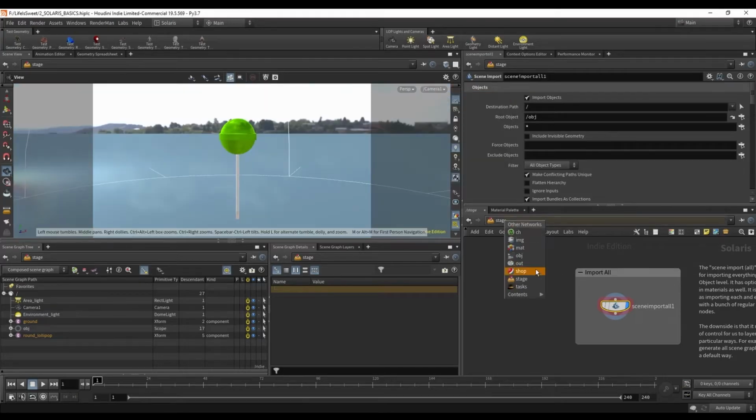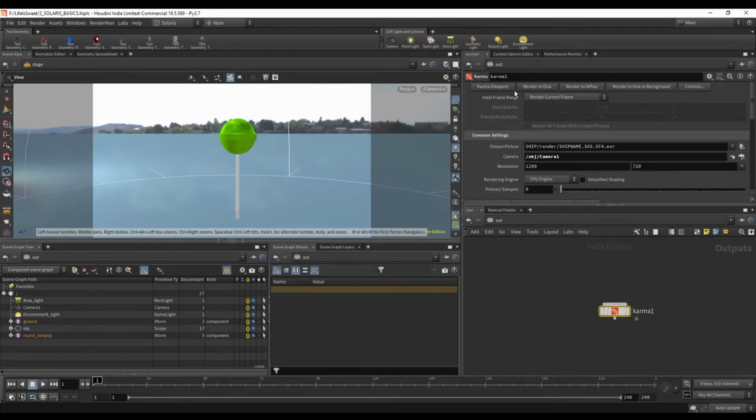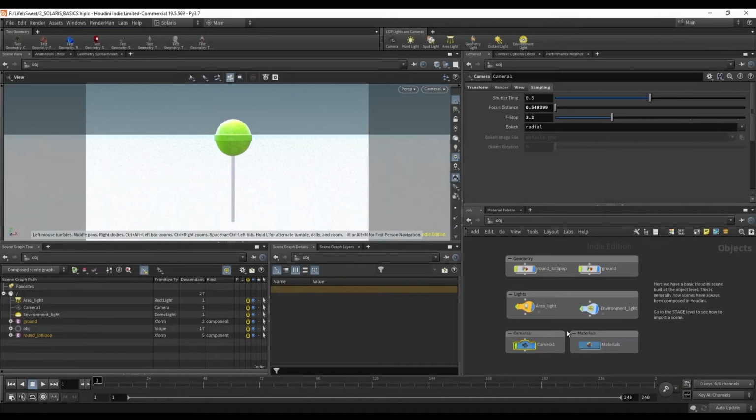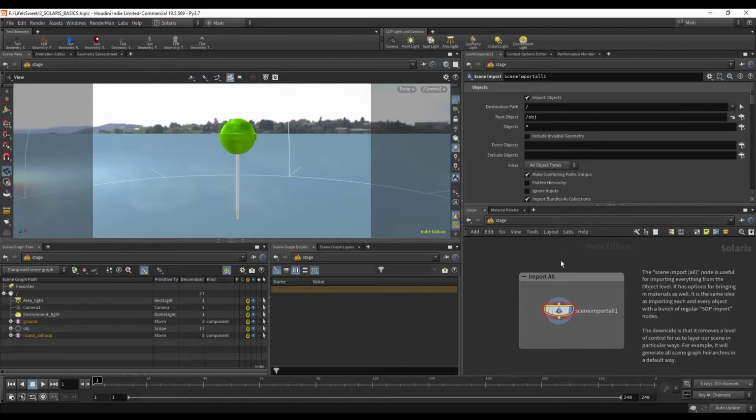It's basically what that's doing when you go to the out network and do a Karma viewport. It's just bringing in everything. It's not doing any sort of scene assembly at the LOP network level. It's basically just taking everything at the object level and shoving it into a LOP network in a very brute force kind of way. So what do I mean when I say a brute force kind of way?